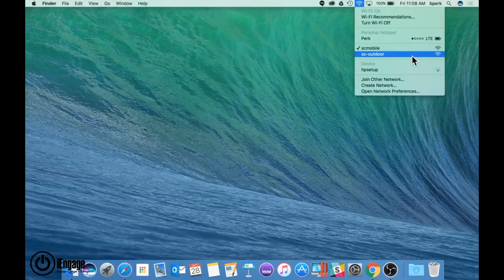If I do see a lock next to it, that means I need a password. Your home network may be password protected. If it's not, highly recommend you make it password protected. So if I see a lock, I click on that, enter in the password, and it would let me join. Once you've entered a password for a network, it saves it in there, so you don't have to keep doing that over and over again.